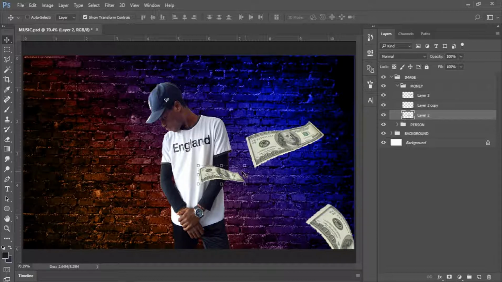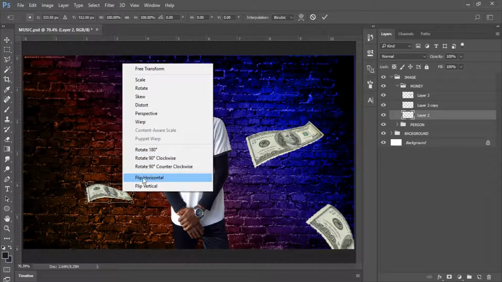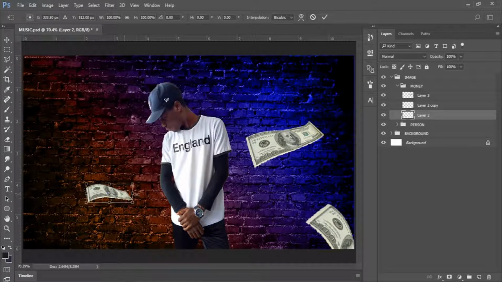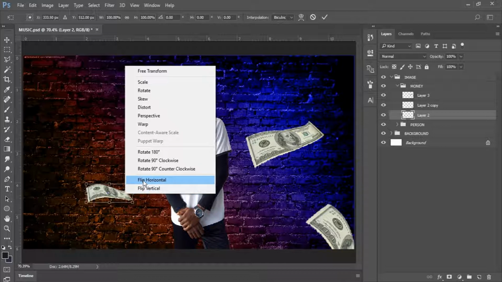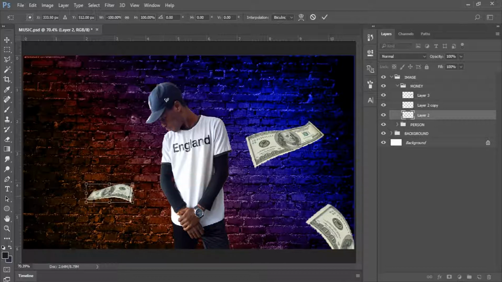Then for the last image of the money, probably rotate this. So flip horizontal. You click on any of these corners, or holding down Control, you press T to bring up your transform. So flip horizontal after right clicking.